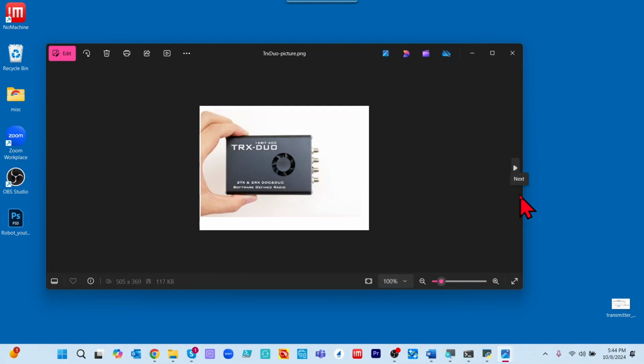It has two inputs and two outputs. In other words, two ways that you can transmit and two that you can receive. I should also mention that this is a Red Pitaya clone.